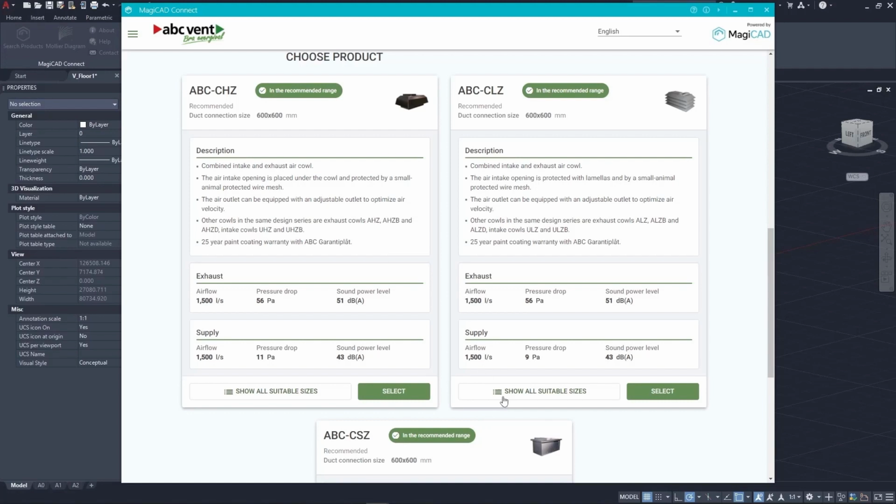Here you can also see the critical information regarding each product, such as the description, selected airflow, pressure drop and sound power level. The pressure drop and sound power level are calculated in the given airflow. To choose the product, click the Select button.